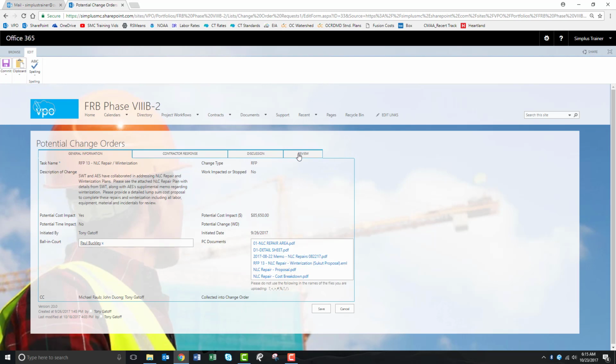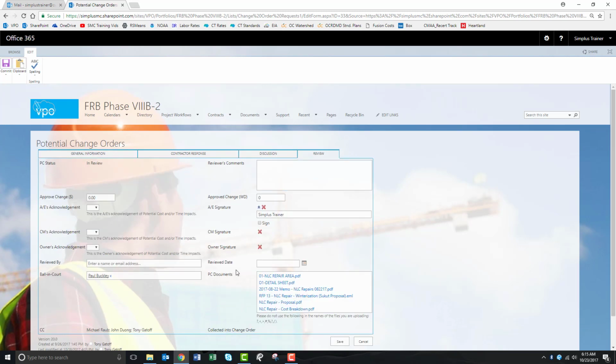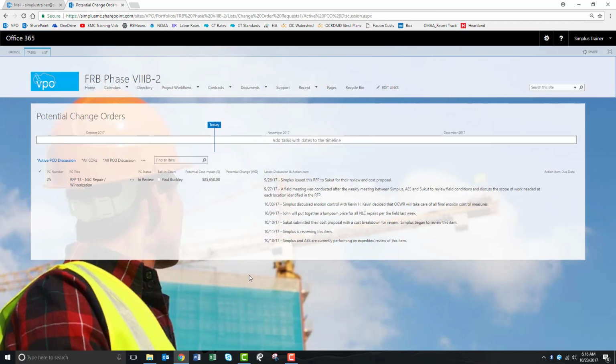At this point, you would go to the Review tab and select the drop down for AE if you're the engineer and click yes. Make sure that you sign it, or you could click on the owner's acknowledgement, again yes or no, and confirm with your signature box down here. So that's how you acknowledge whether it's a change or whether you believe it's a change or not. It's similar to the RFIs.